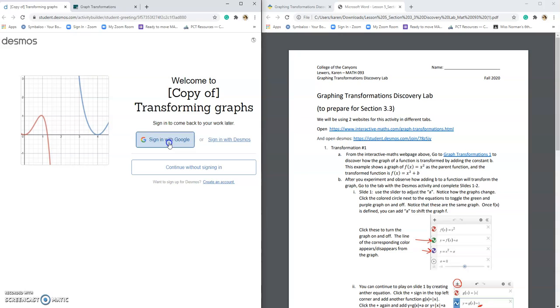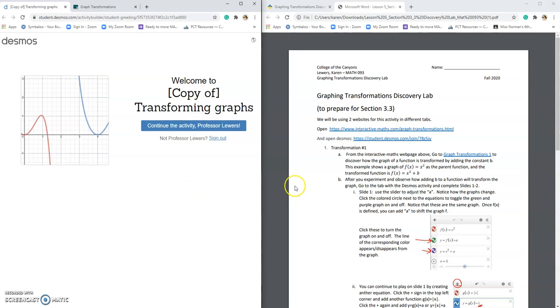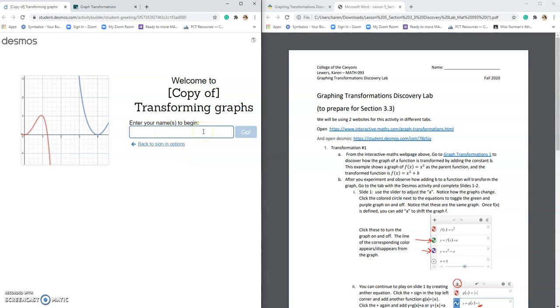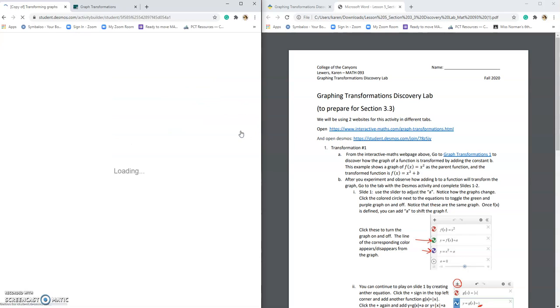So I'm going to sign into Desmos. Let's see, I'm going to sign in with Google, so if I need to change my answers later, I always can. And that way if I don't finish, I can just log back in. Oh, it looks like I've already done this. All right, let's sign in as guest then.